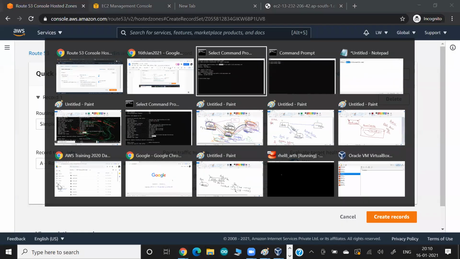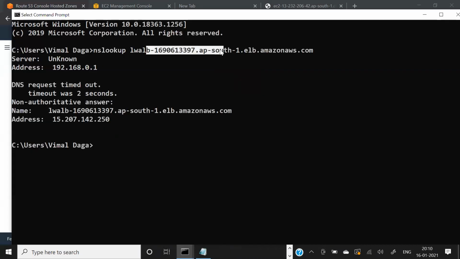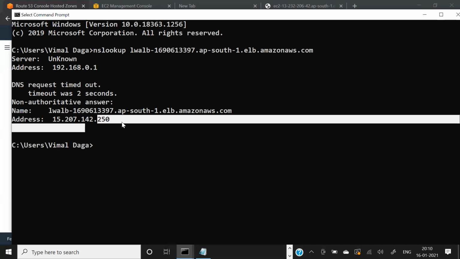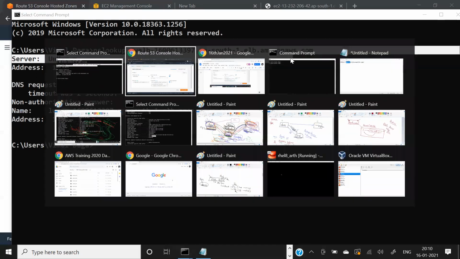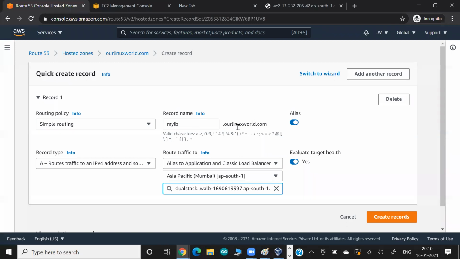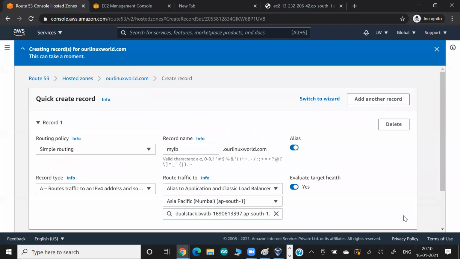In this case, this is my classic load balancer or maybe application load balancer. The IP may change in the future. This is the way Amazon works behind the scenes, but we don't have a concern about it. My client neither has to remember this IP nor this big name. They will remember only lb.r.linuxwork.com. That's all that gets recorded.